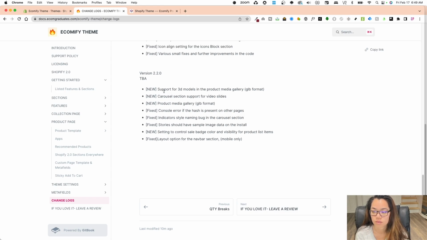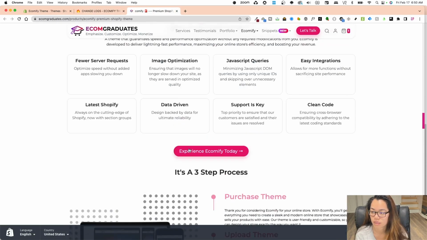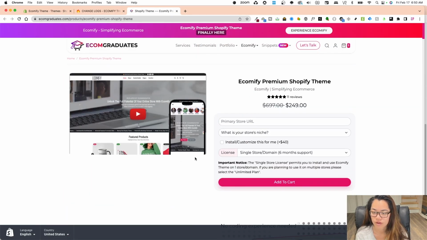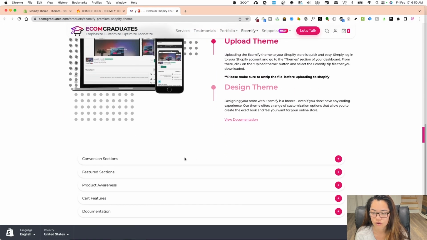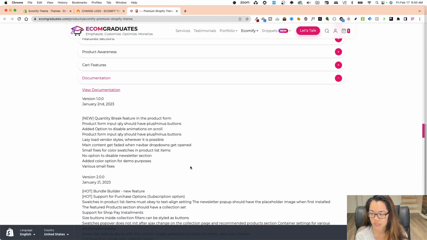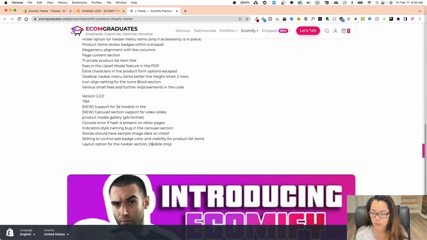Our new update now supports 3D models. We have a video overlay. Our product media holds GLB format. We fixed some things here, the stories, the animated stories. So we'll go over all that, and also new settings that are kind of sneaked into the theme as well. On our Ecomify theme landing page, you'll also see this in great detail, and it reflects on the documentation as well, down here, which we list.